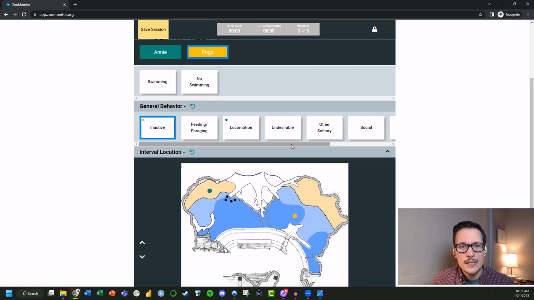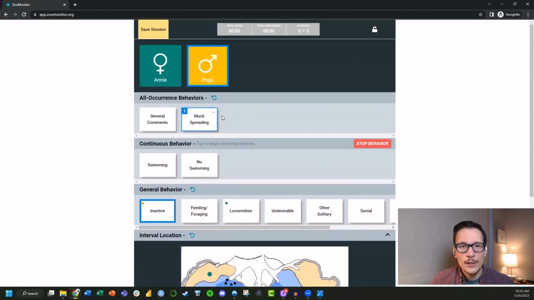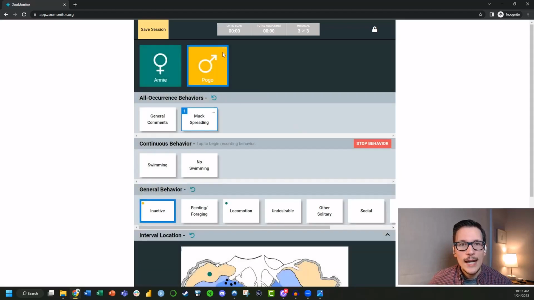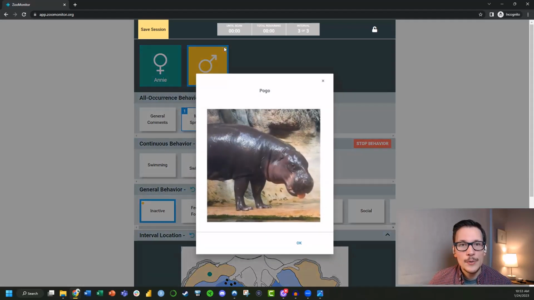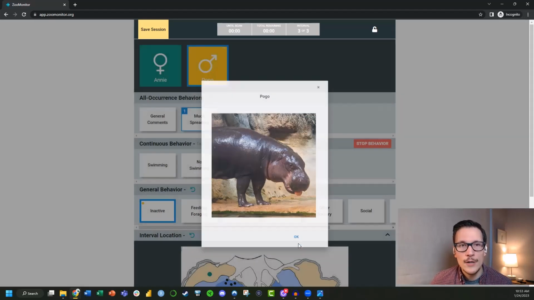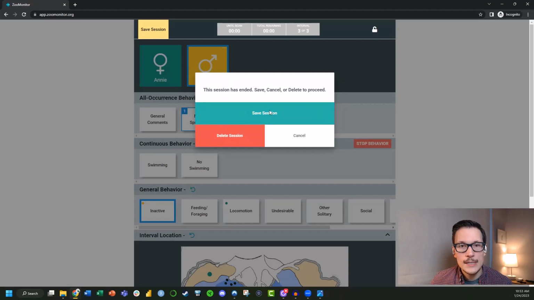And then this is our interval behavior channel, our continuous channel, and then our all occurrence channel. And I mentioned earlier adding those definitions. So you can see those here. If you click that, you can pull up those definitions at any time for a behavior. And then you can also, with the ellipses up here for an individual, pull up and view their picture and any description that you add to them to help your observers be able to identify your animals. So we'll go ahead and hit save there.